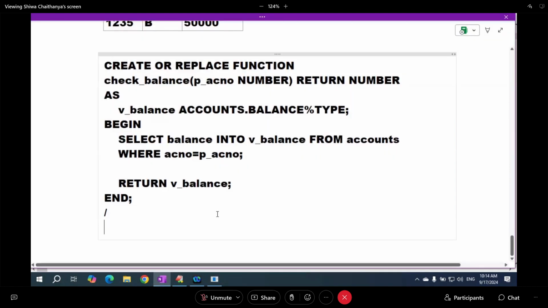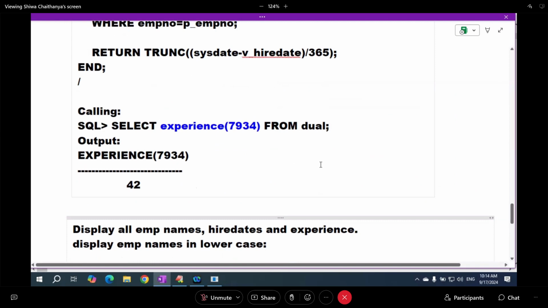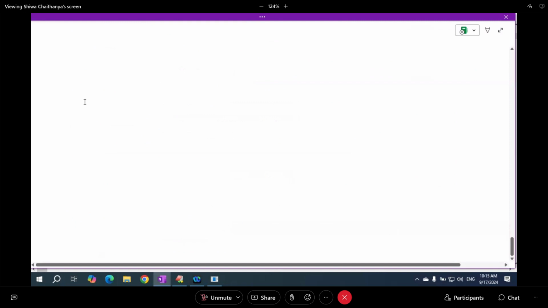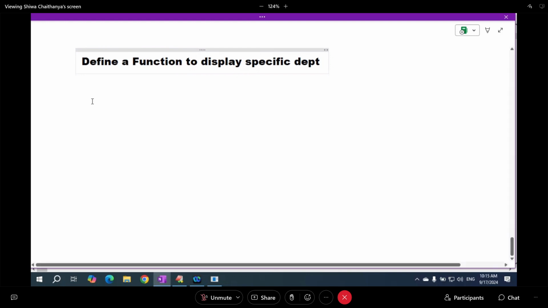So like this, to perform fetch operations or calculations, we are defining the functions. Last example on defining function, pay attention, listen carefully. Understand this. Define a function to display specific department employee records.